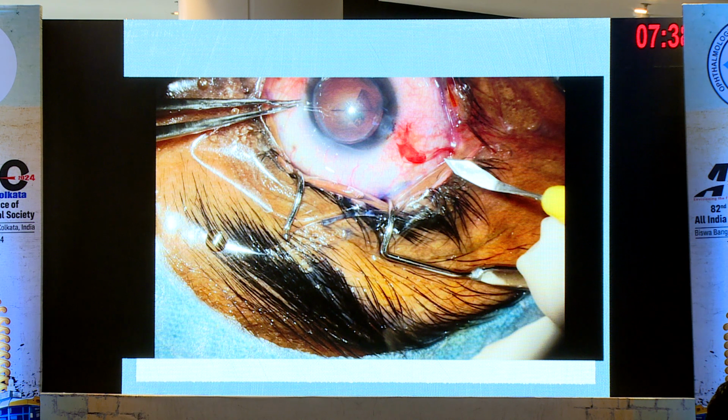Sometimes you will have some posterior synechia or peripheral anterior synechia in DSEK, and it's important to use this opportunity to also release those attachments. Otherwise, sometimes after surgery, those synechiae can increase, and it can even trigger a graft rejection.